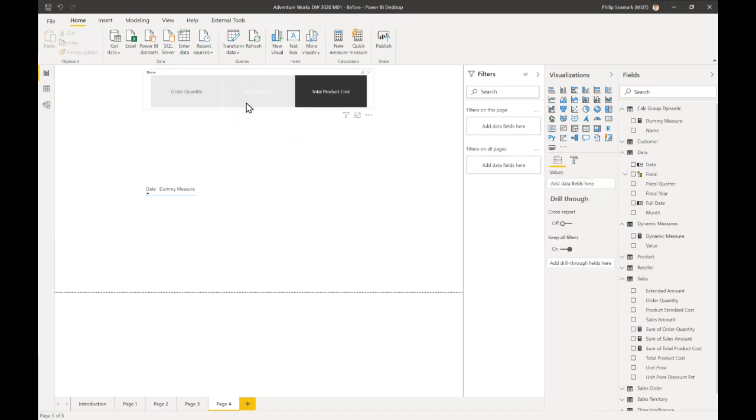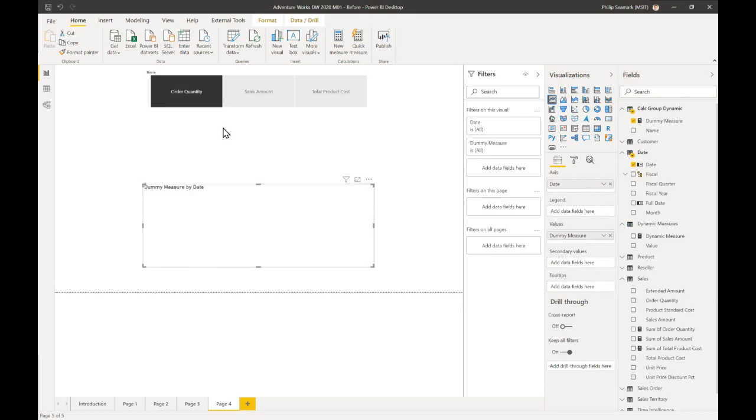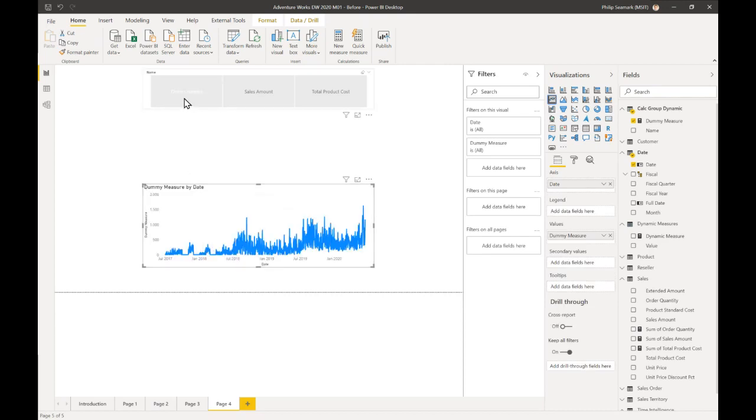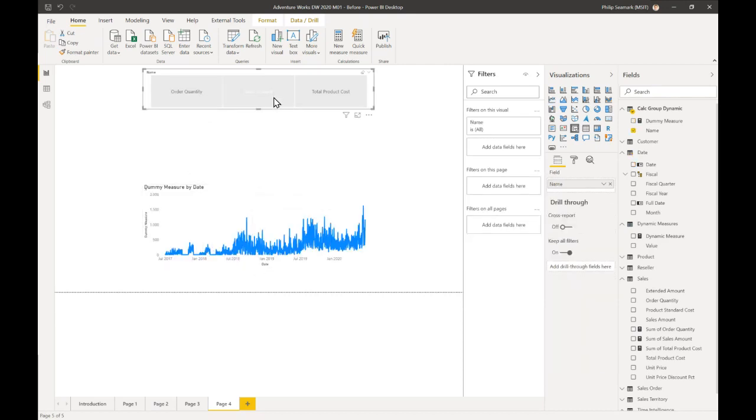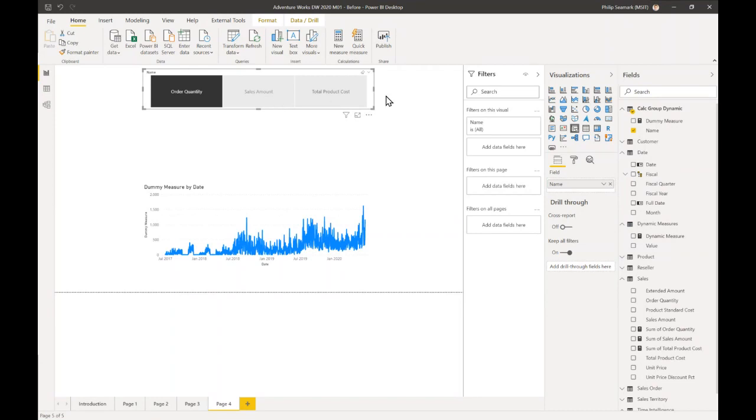So this gives you the ability to allow the end user to say, I want to see a line chart that, when I click on order quantity, it gives me the order quantity. When I click on sales amount, it dynamically switches and shows me that measure. And likewise here, and you could do this for things like date ranges and days versus months versus columns or measures, etc.